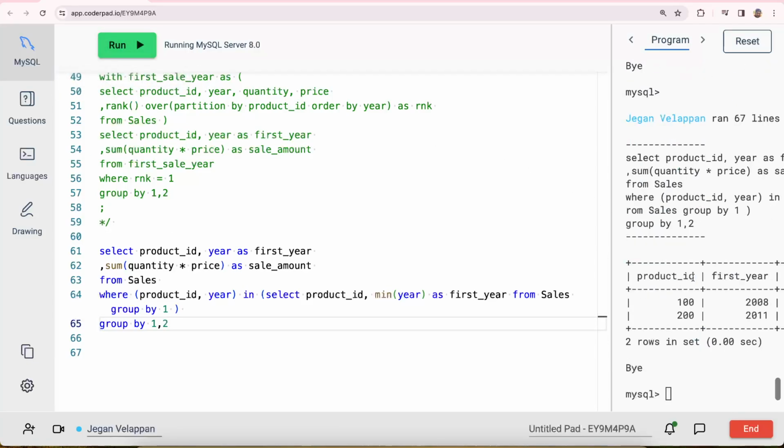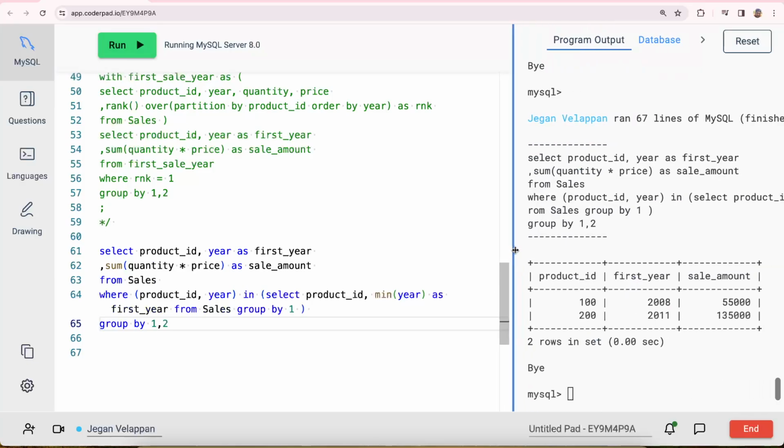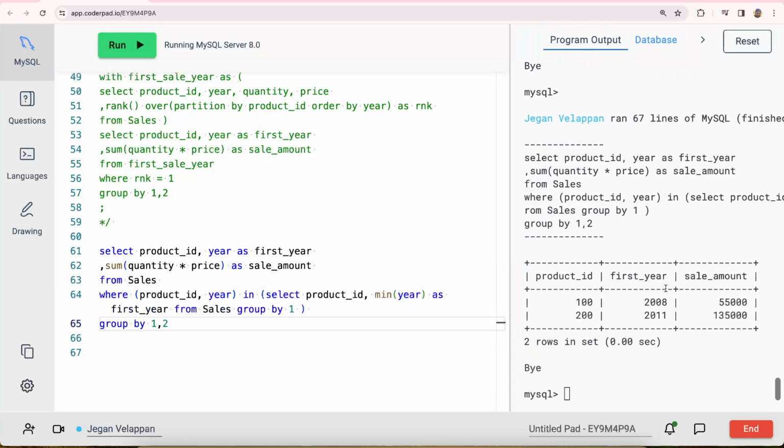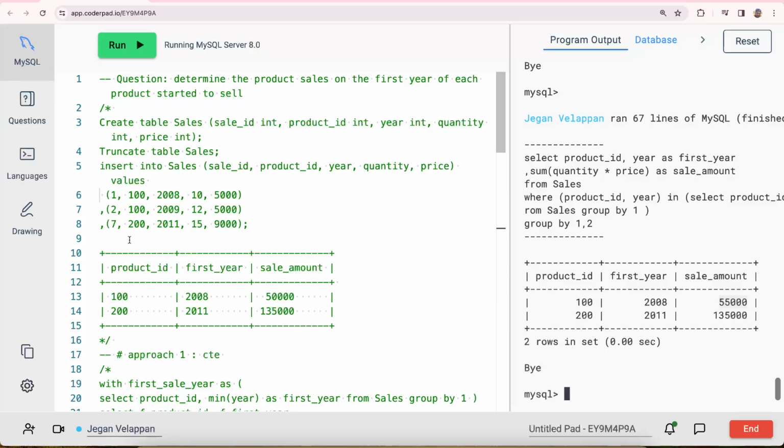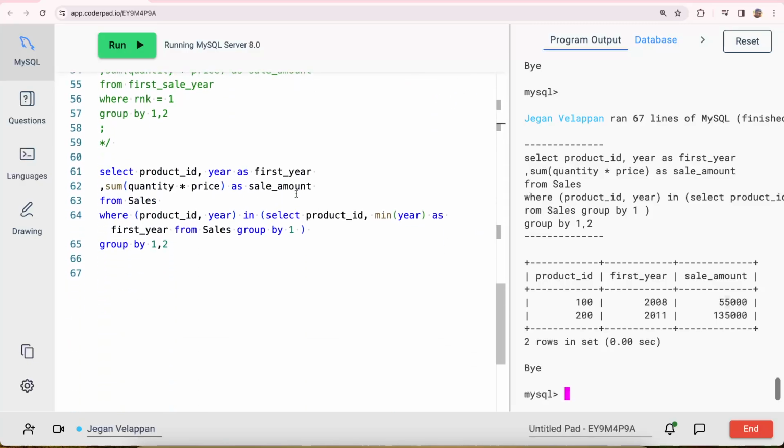So if I run this, I get the same result, right? Product ID, first year. The number is not matching because we just introduced one more record for 2008, right? For product 100. That's why the number is not matching with the expected output. Like it says only 50,000. Now it's 55,000 because we have a new record. Okay, don't get confused with that.